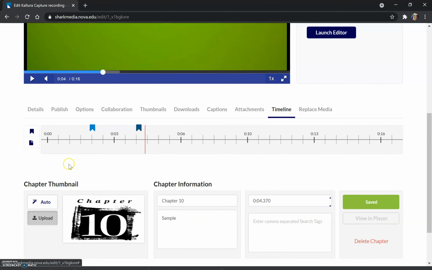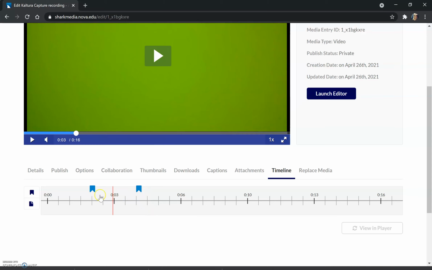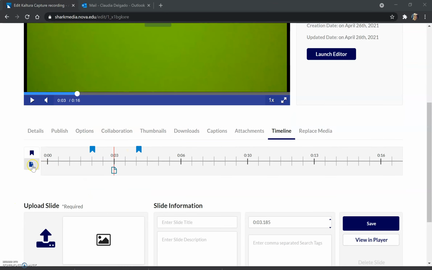The next thing we're going to look at, creating a new slide. So again, you can move your bar wherever you want the slide to be. And I want this one to be on the 3-second mark, and I would click on create a new slide. When I click on create a new slide, you will see that that symbol will be on the timeline where I've placed it on the video marker.